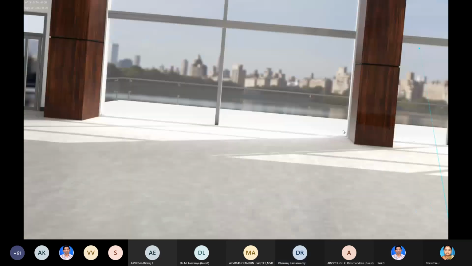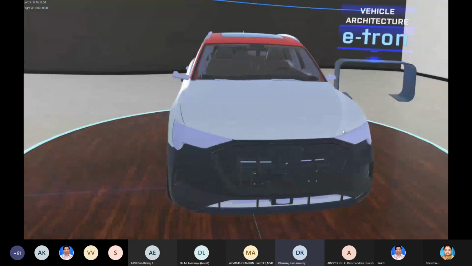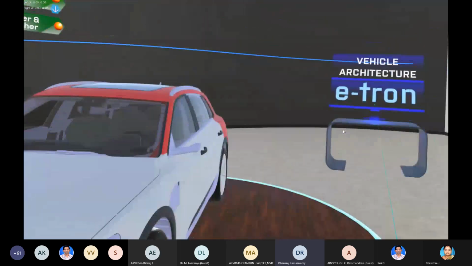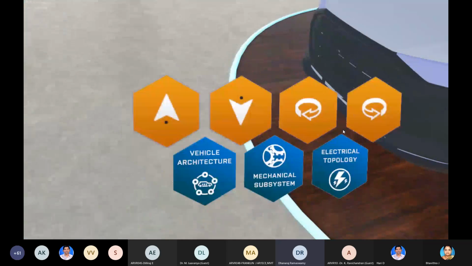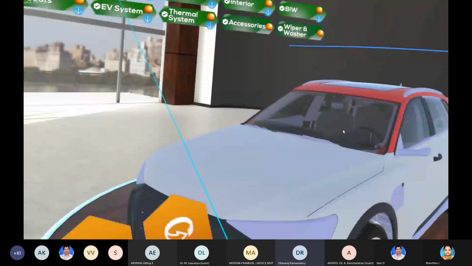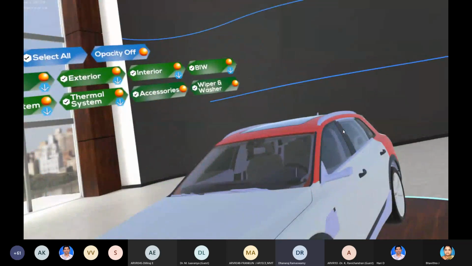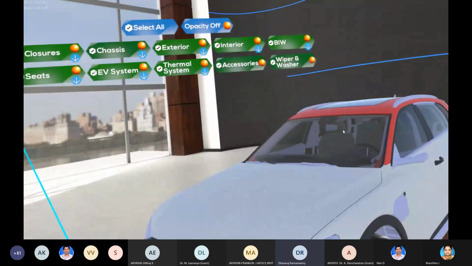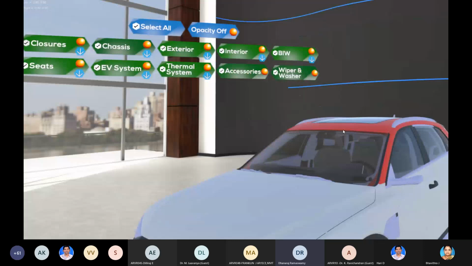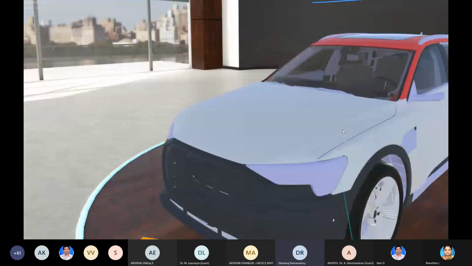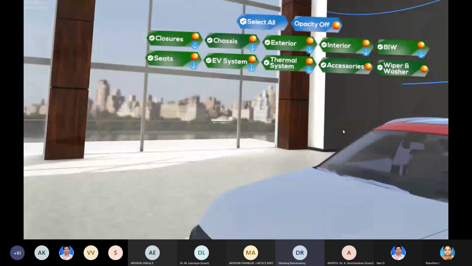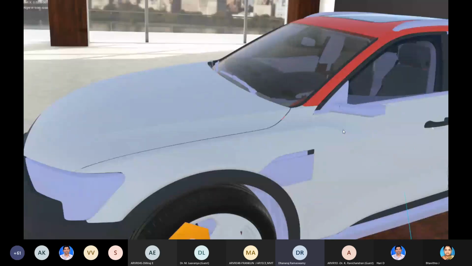So right now I'm going to explore the e-tron. I think most of you know about the e-tron vehicle. Consider that I'm a mechanical engineer and I want to explore cars. What we have to do is go to the real shop and tear down the complete car. Then only can we understand this. But right now you can explore anything.